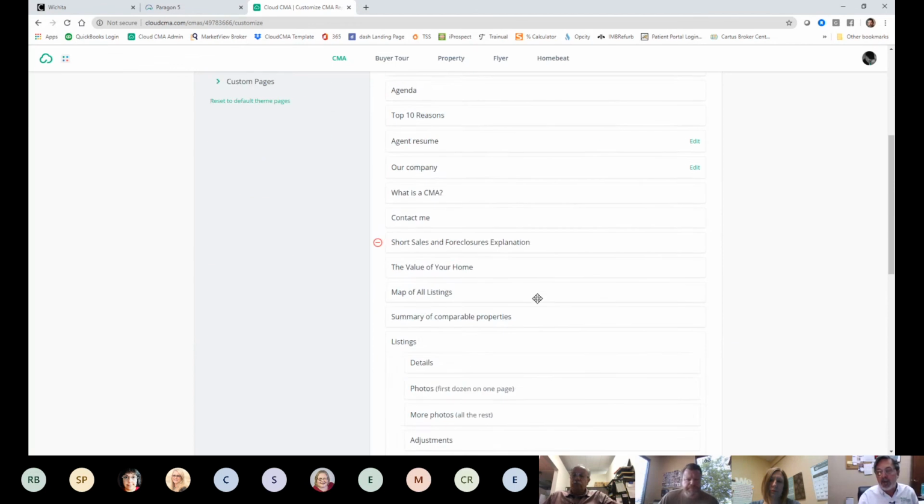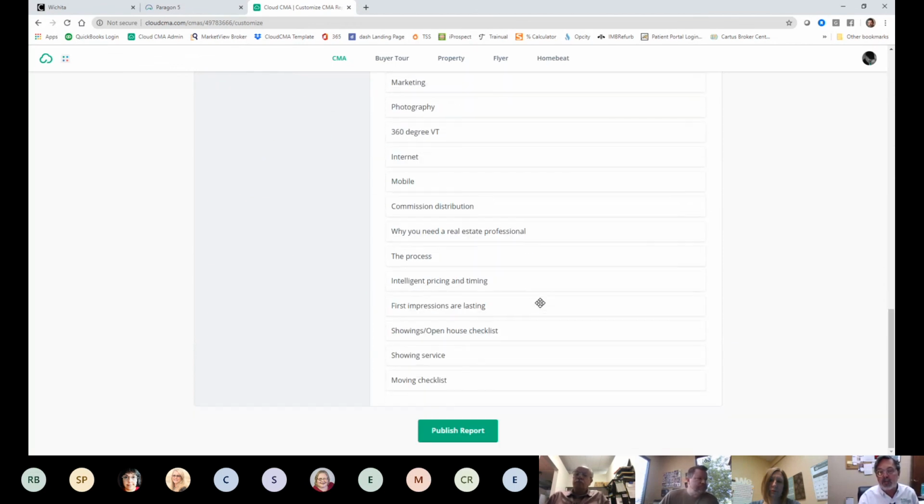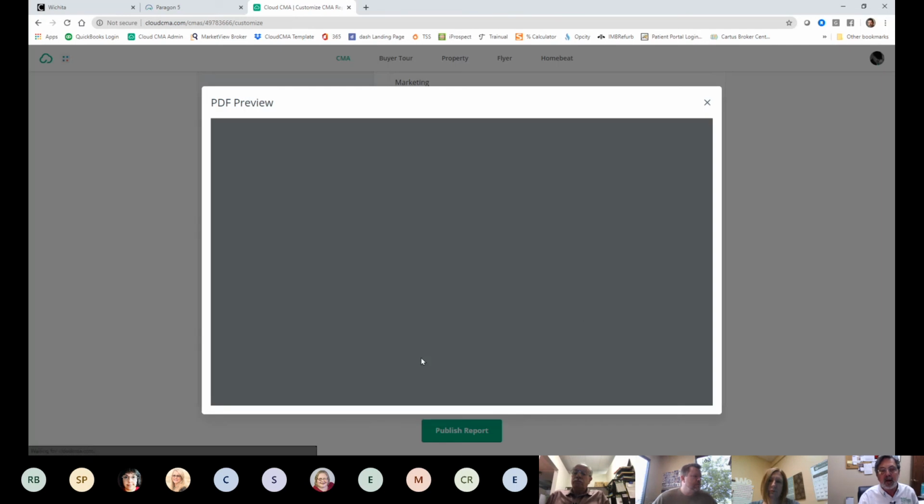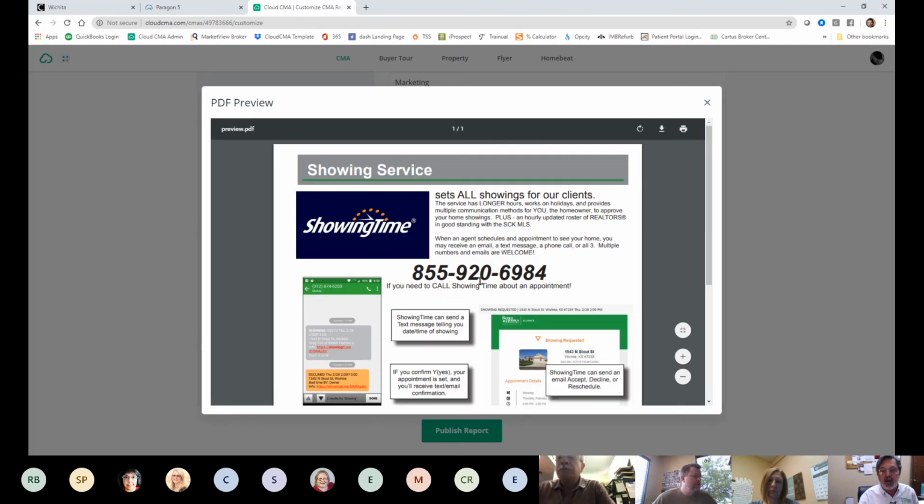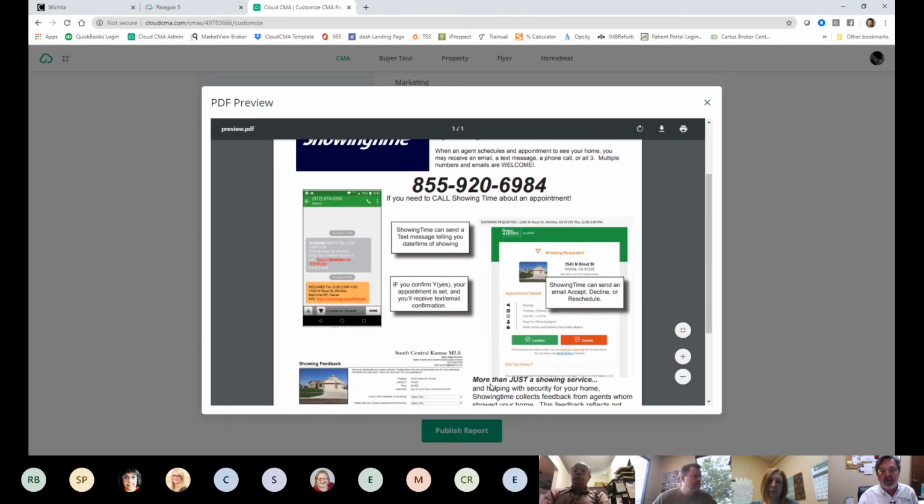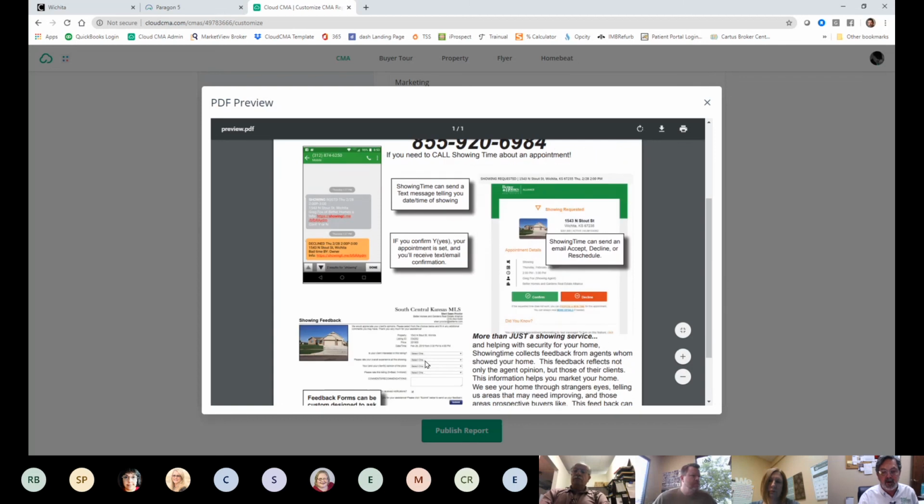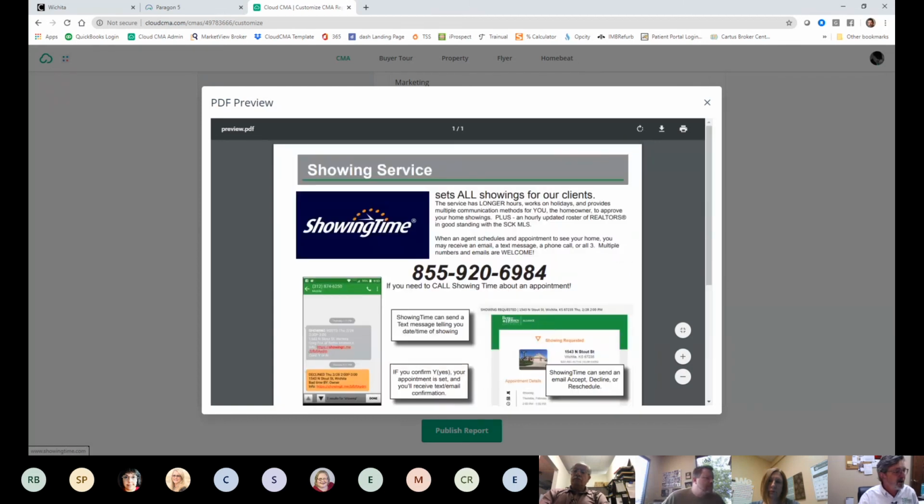Now, these are all the pages that we built for you. Like we have the showing service in there. It tells them what phone number they're going to get a call from. If you want to see what that page looks like, you click on it and it pulls up a preview. Here's how showings happen. This is the phone number that's going to call you. You can get text messages and emails, and it explains all that to them.